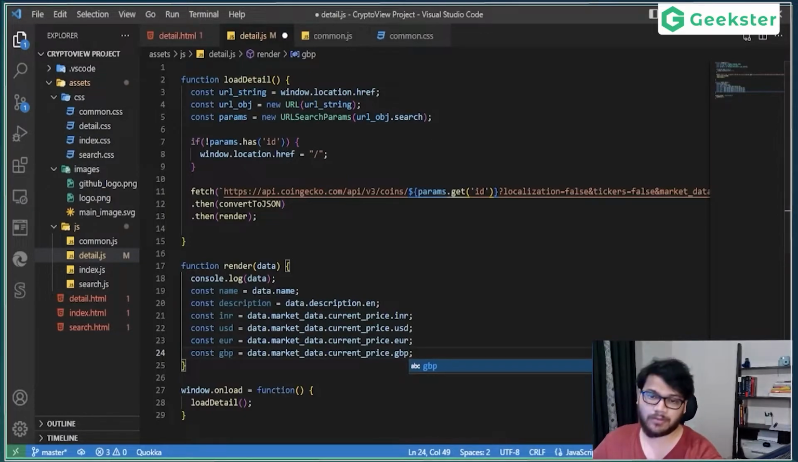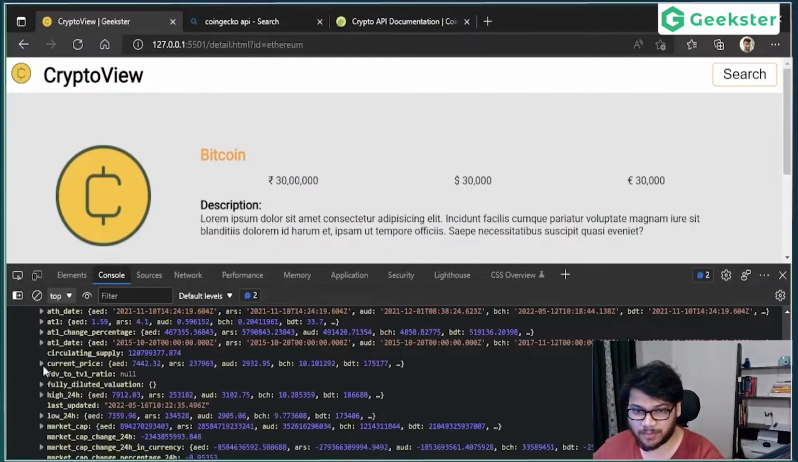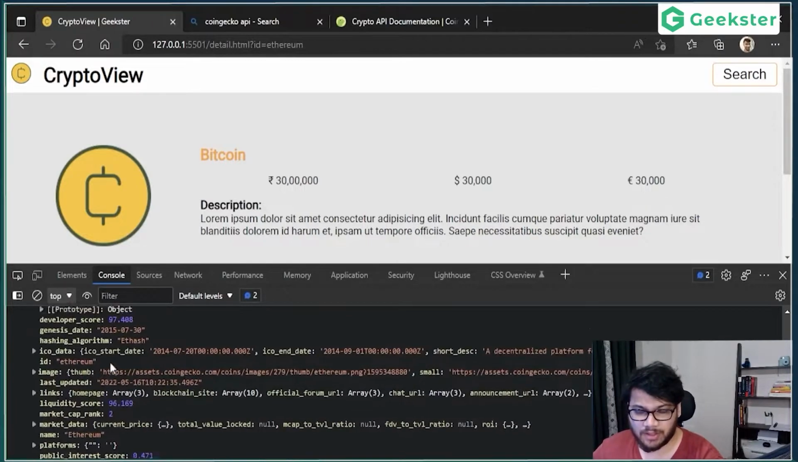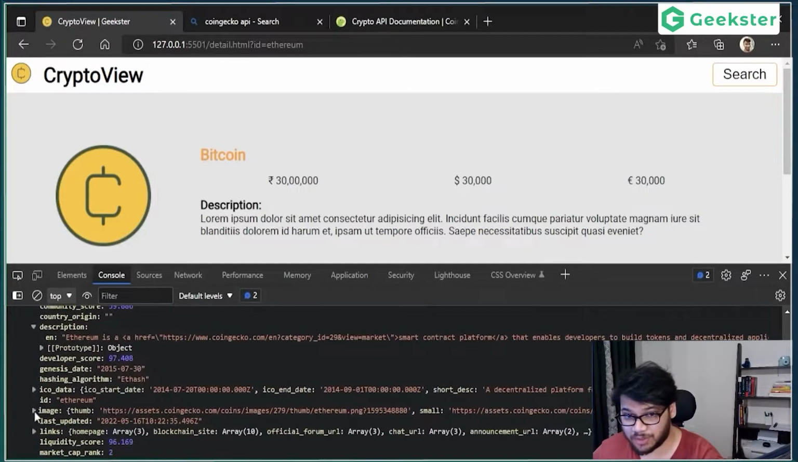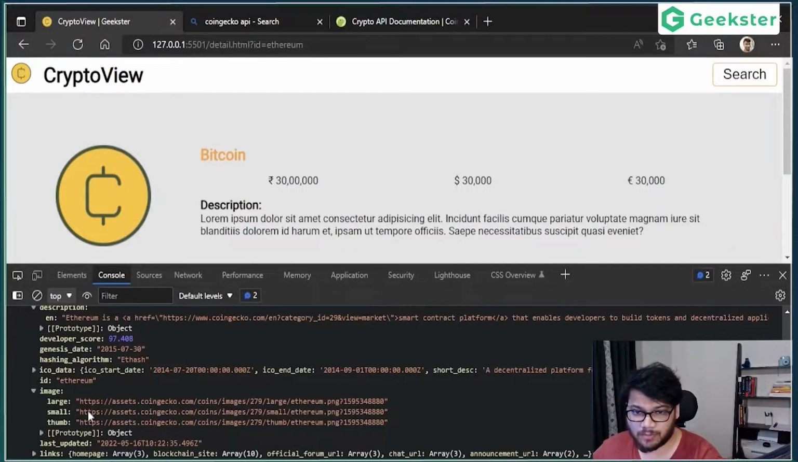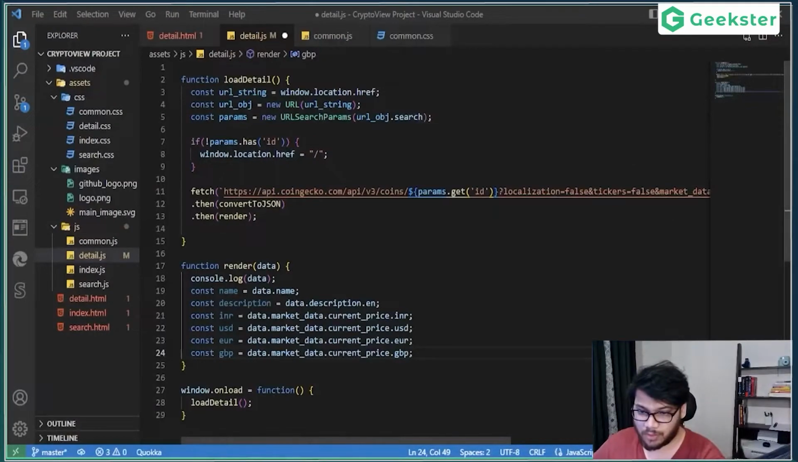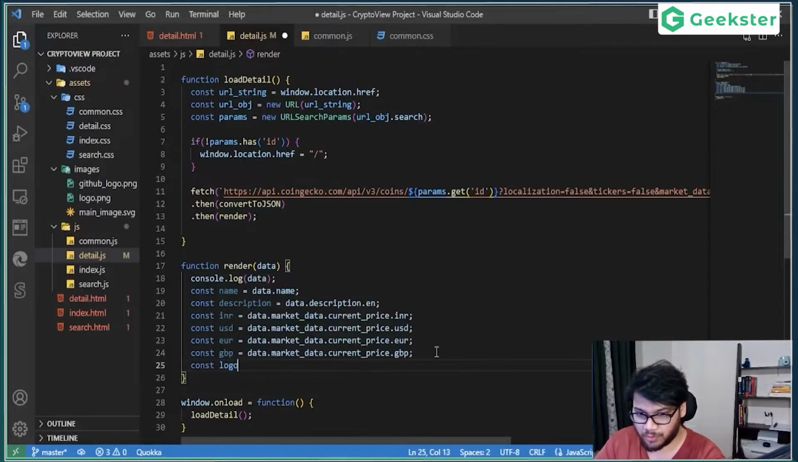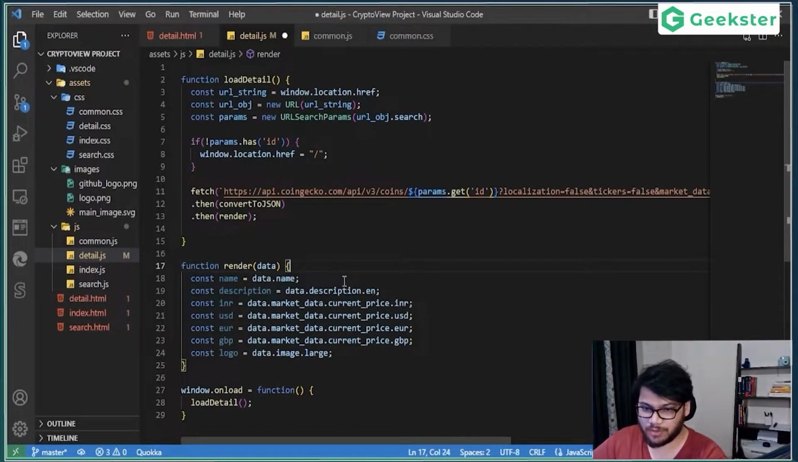Now description is done, name is done, and we just need the logo, the thumbnail. So we'll go back to the browser and try to see where the thumb is. So market data is done. Thumb is inside image. So data.image dot we can do large, why not? So data.image.large. So my logo, const logo is equal to data.image.large. Okay. So this is what we have got. I don't need this anymore. And now all I have to do is just put this into places.